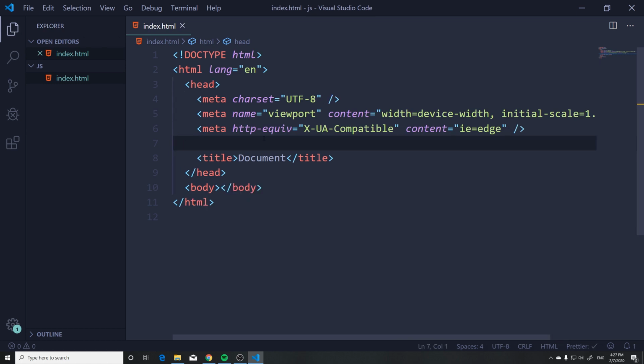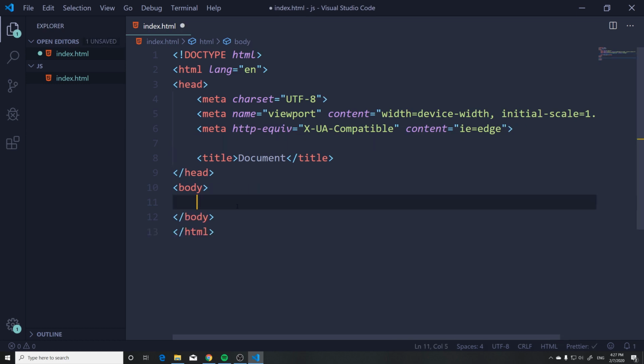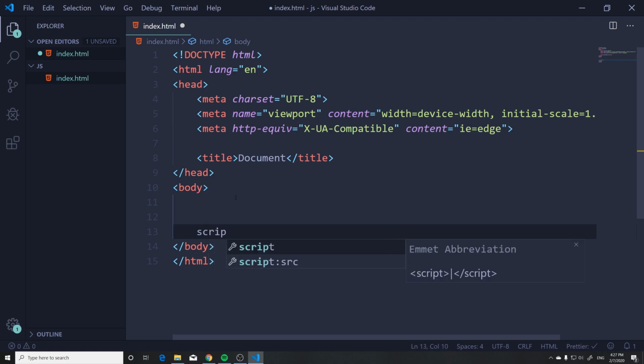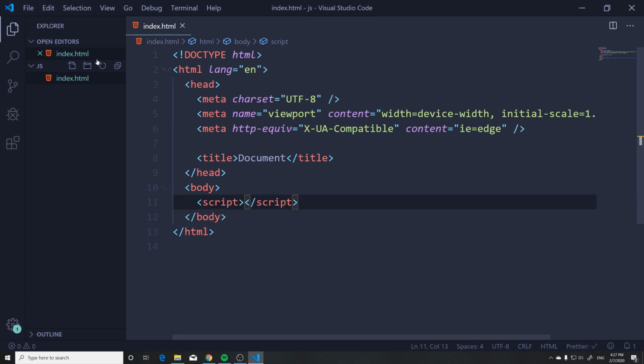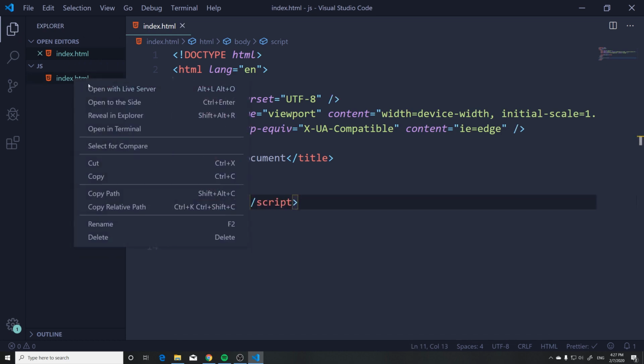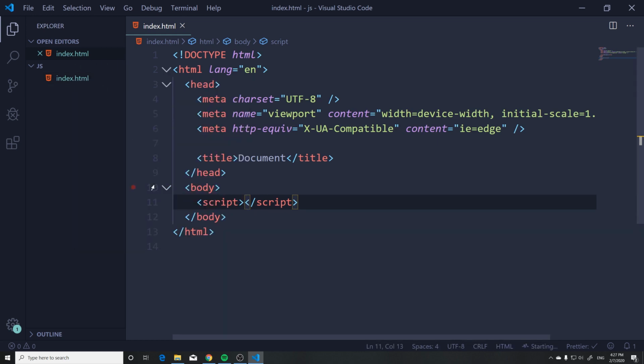Okay, so where do we do JavaScript? Well, one way we can do it is adding a script tag in here, like this. We can write script and hit tab. And before we get going writing any JavaScript in here, let's just open this up with Live Server. So I can right click up here and hit Open Live Server. Firefox has opened, everybody.